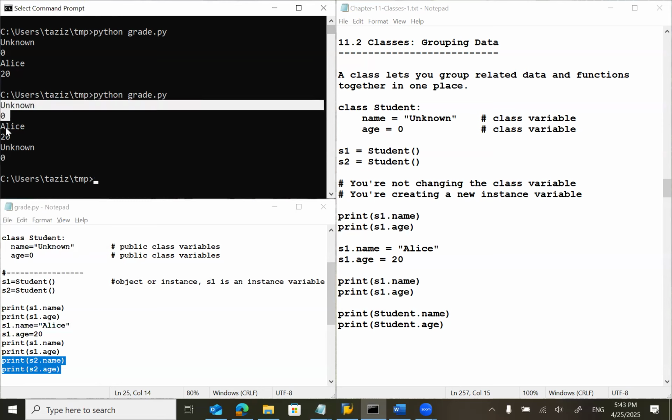So let's try. And now you will see that we have two times unknown. This one is for the S2 object, and this one is for Student.name and Student.age. And this is the new variable that is created for S1, a new instance variable for the S1 object. So in case we didn't add the object variable, we can create the variable like that as well. So this was the example of grouping the data.